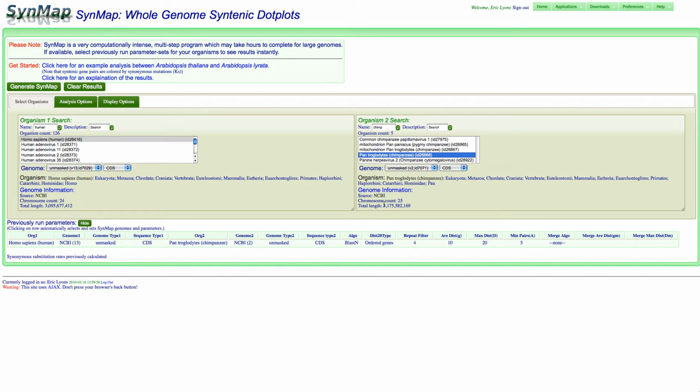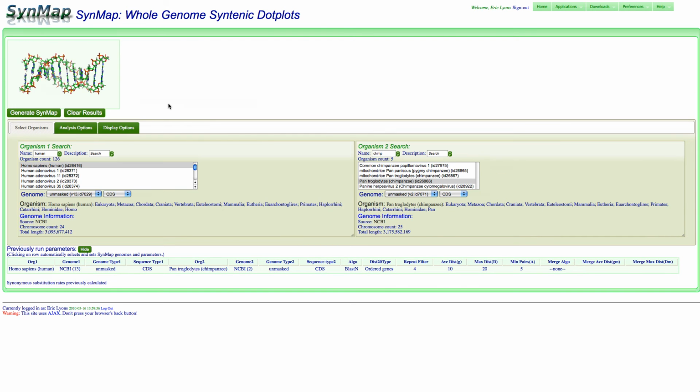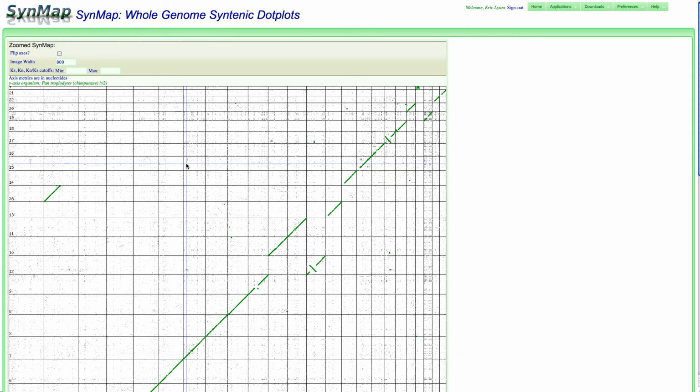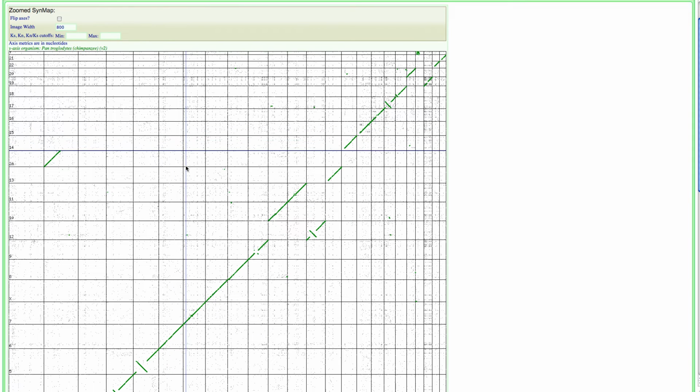So if two genomes haven't been previously compared by SynMap, the analysis can take a while, as this is a very computationally intensive process involving blasting these two genomes together, identifying all collinear sets of putative homologous genes to identify syntenic regions, and so on and so forth. But if a previous analysis has been generated, the parameter set is listed down here at the bottom, and you can just go ahead and click on it. It'll configure your analysis, and just click the button Generate SynMap. And you'll be returned with a syntenic dotplot.